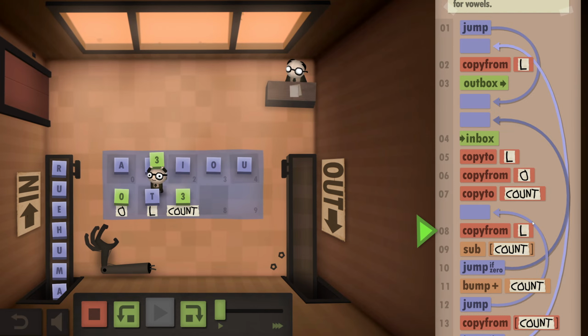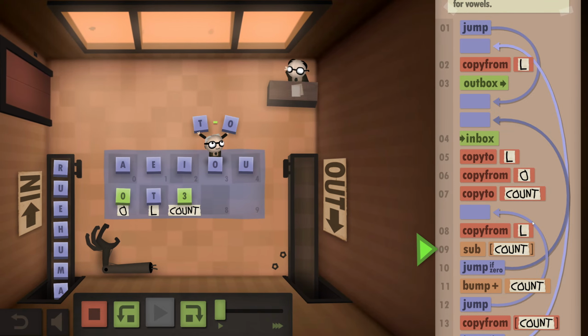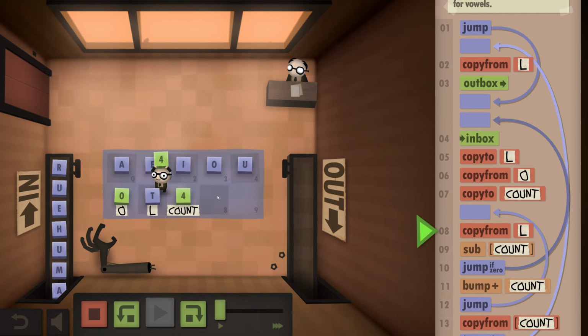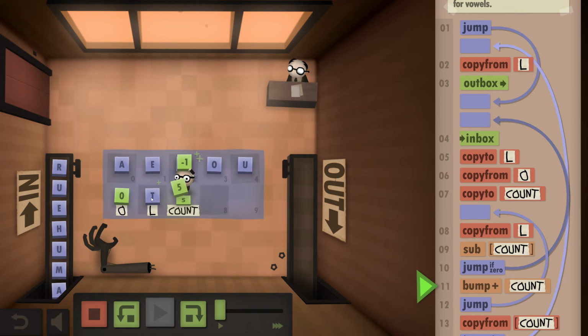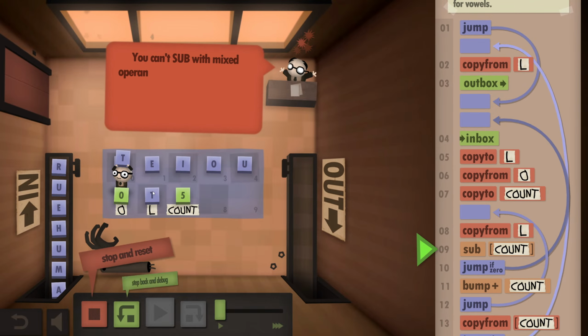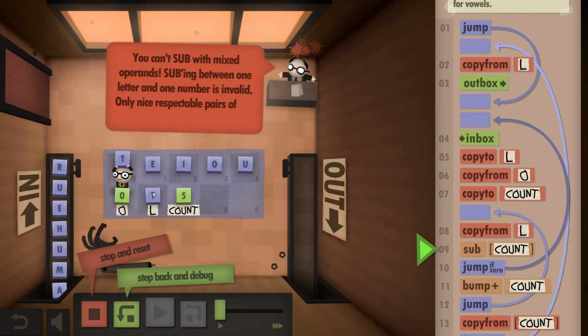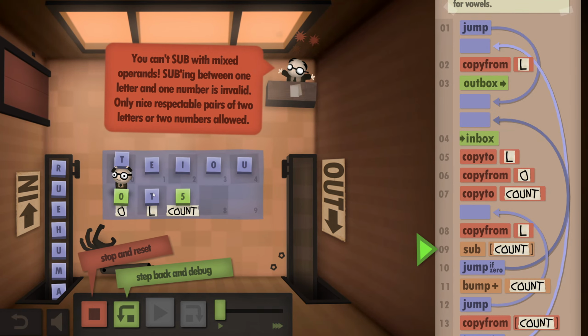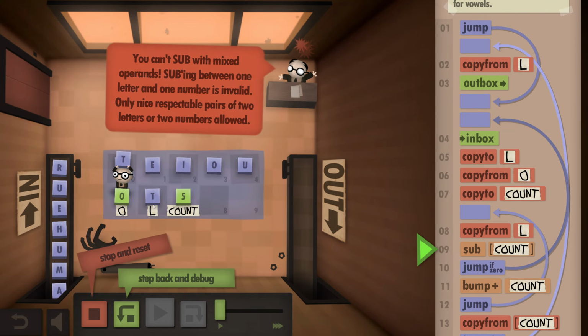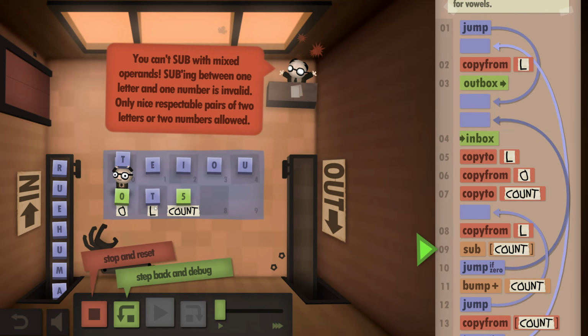Oh, we are never jumping out of that loop. So basically when we reach this space, we'll see it as a vowel, and if we move this over here, we'll... Okay. Can't sub with mixed operands. Subbing between one letter and one number is invalid. Only nice, respectable pairs of 2 letters or 2 numbers allowed. Okay, so that doesn't work.